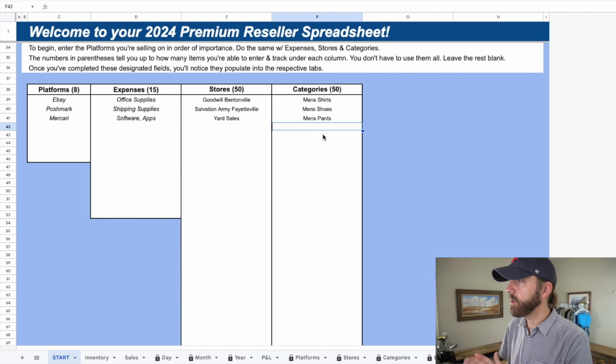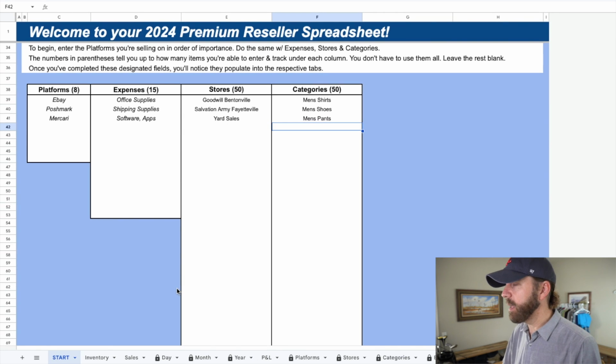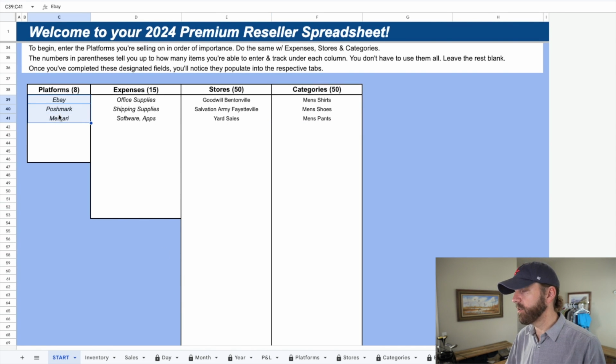Okay, so you can see I've got 3 stores here: Goodwill, Bentonville, Salvation Army, and yard sales. And then I've got categories: men's shirts, men's shoes, and men's pants. The Start tab for me right now is good enough to move on, but you fill out as much as you want. And then let me show you how what you've entered in trickles into your sheet.